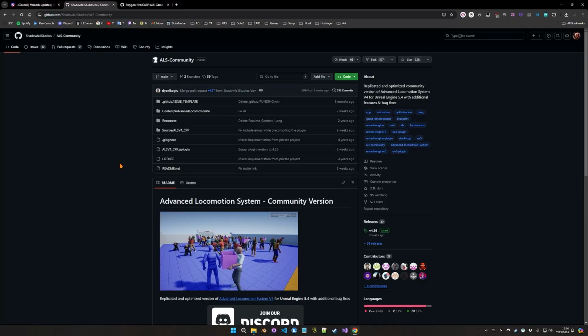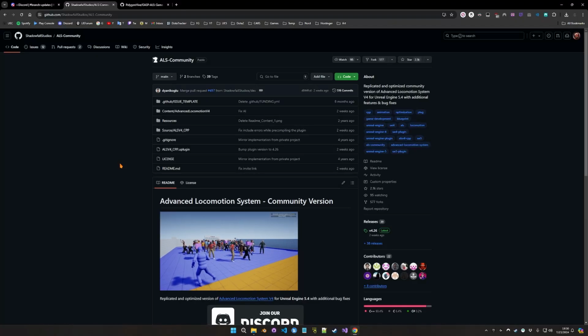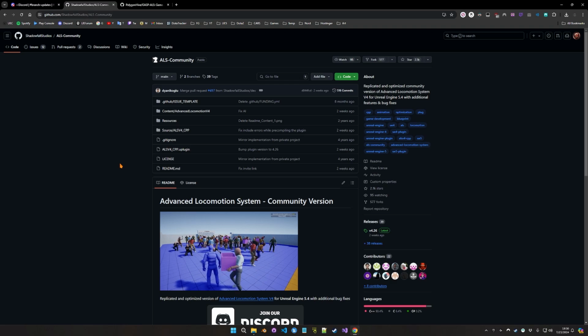Today we're going to be looking at how to integrate ALS community version with Jigsaw inventory system. This community version specifically is designed to work with multiplayer, as opposed to the V4 version on the marketplace, which only works with single player. That one is still viable if you're only working on a single player, but this one has a lot of improvements, is more optimized, and works with multiplayer. So we're going to be looking at how to integrate this version specifically with Jigsaw inventory.